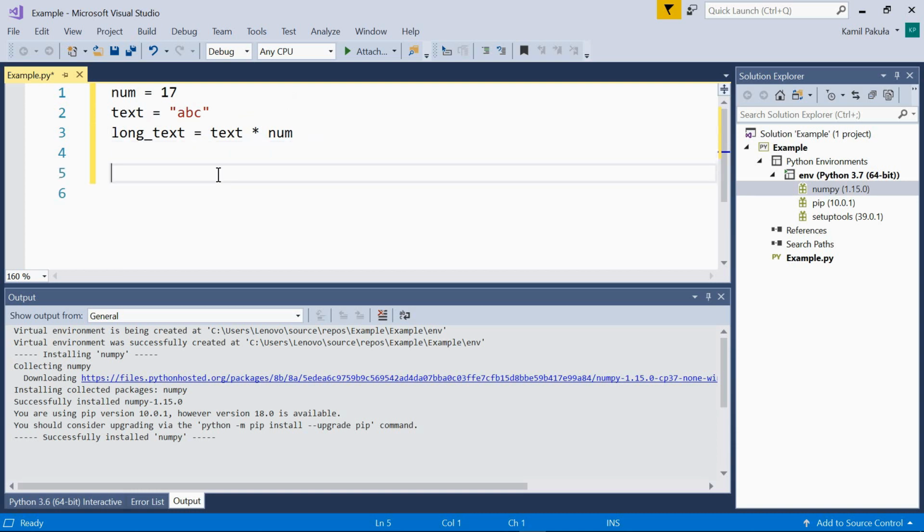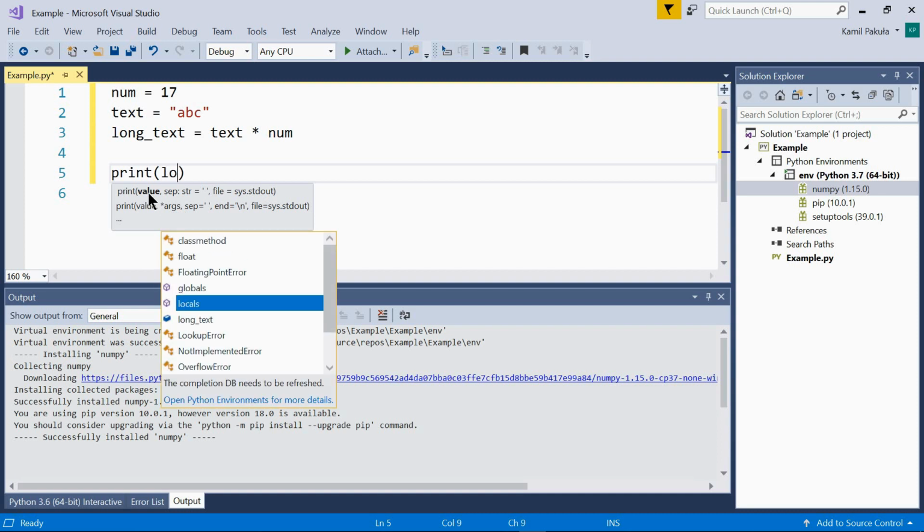Now let's use a function. How about print? When I open the parentheses, I get some signature hint. So it says I can use a value now. For example, long text. And again, I have it over here.